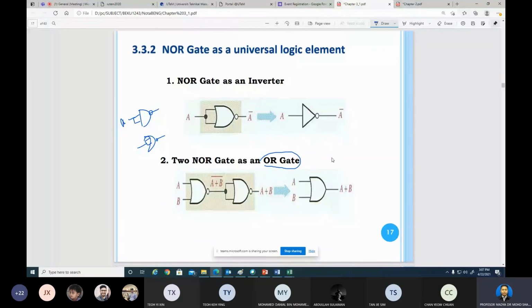For example, you have the NAND gate here. This one will be presented as the N gate. But if the NOR gates here are connected in series, this one can represent the OR gate. So that's the difference between the NAND gate and NOR gate.